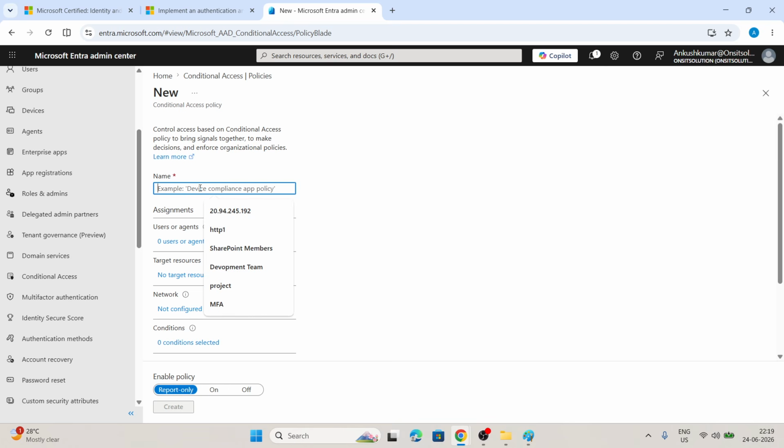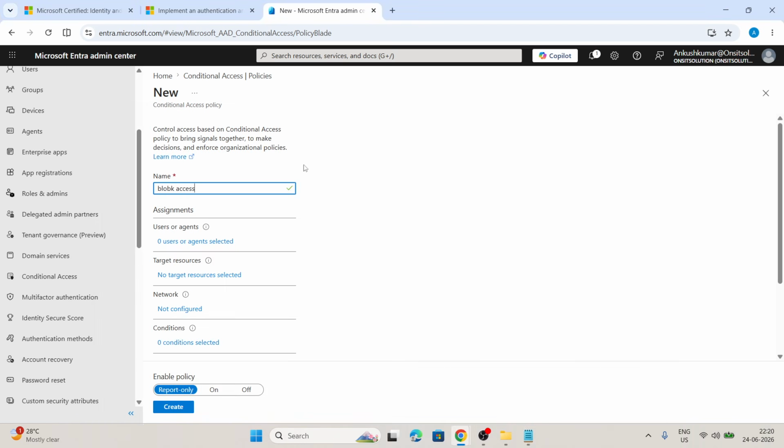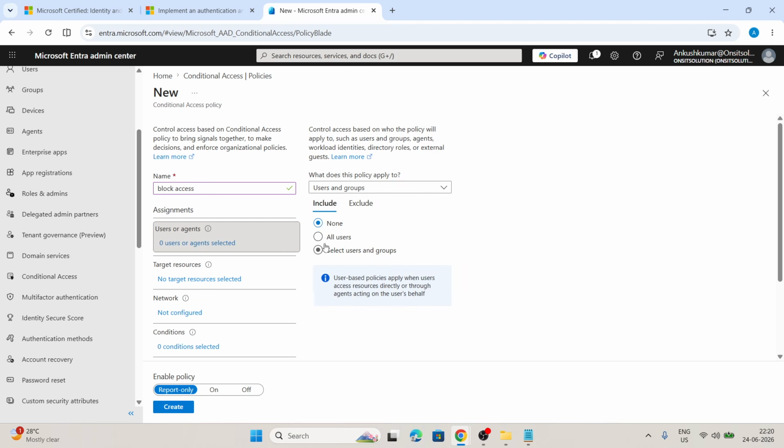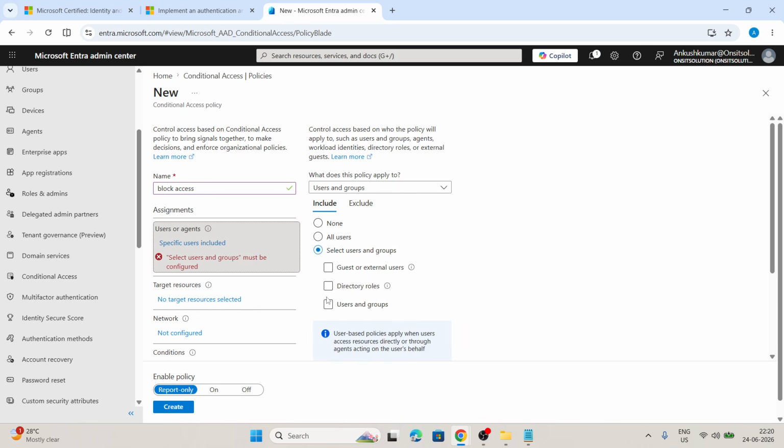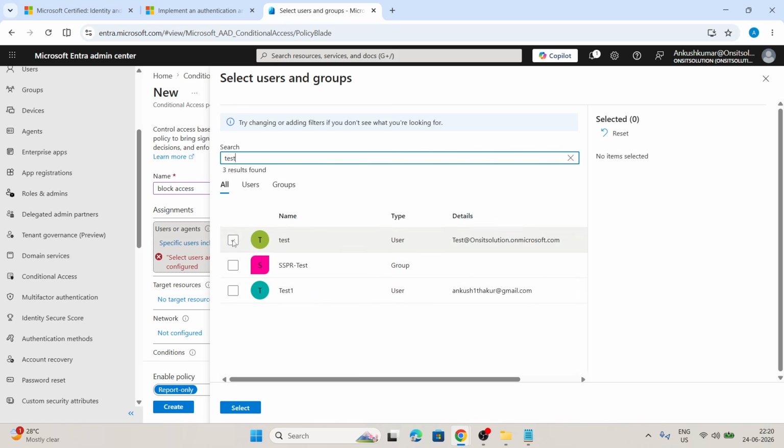Here, let me type "block access". This is how we can create the policy. For this test user I have the password, so I will apply this policy on this user. This is like a block test, and here let me select the user. Currently I'm selecting the user test.